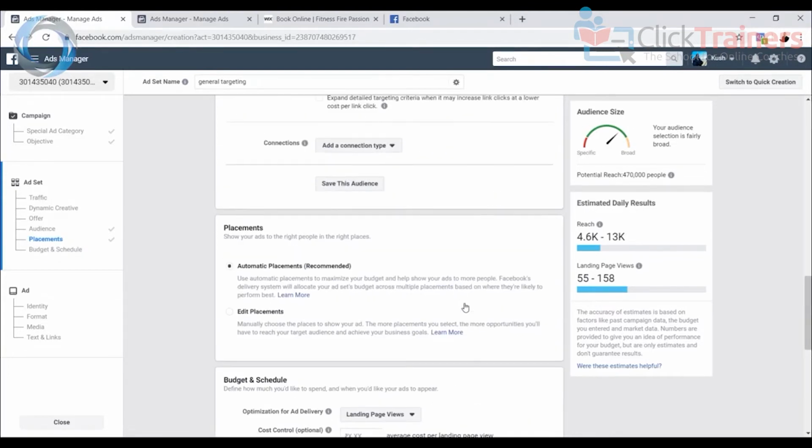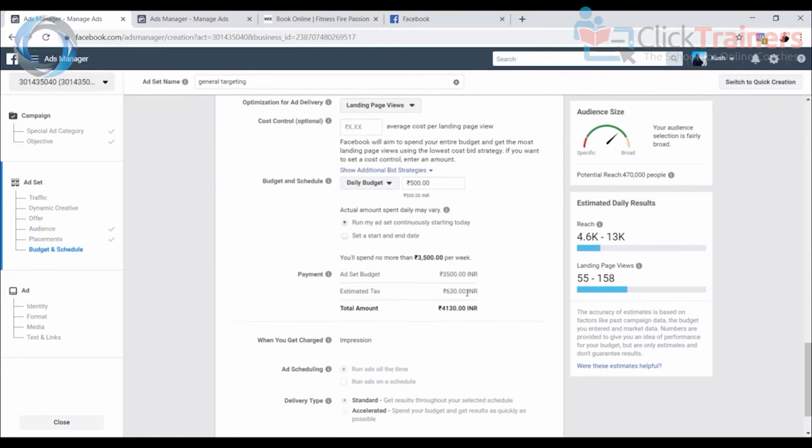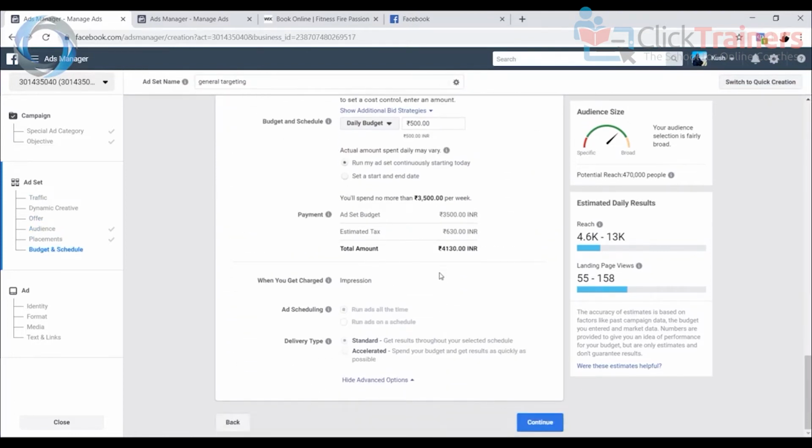I'm purposely not doing anything which is not used often by advertisers. So don't think that I'm missing out on a lot of things. These things are not really important, the ones that I'm not spending time on. Then we're going to click on continue.